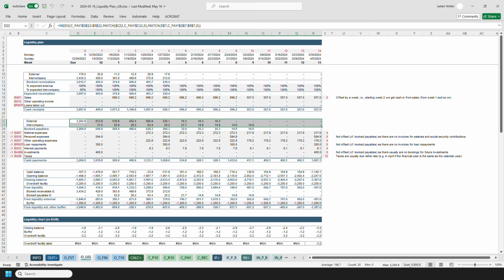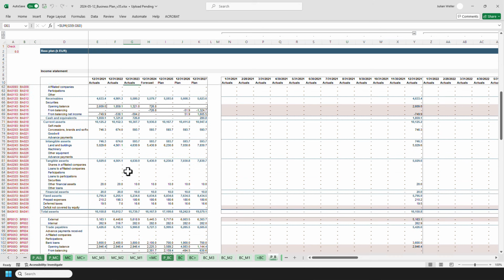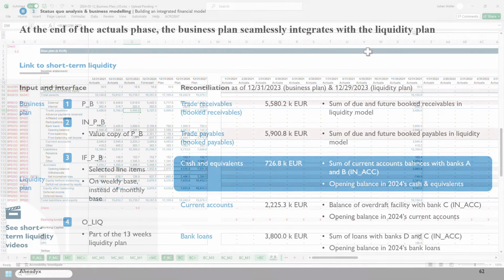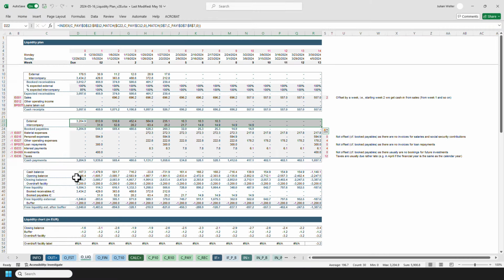This is some 5.9k. And also when we go here in the business plan, we can find those, well, actually down here with the same year column. So here those 5.9k. Next we have the cash and equivalents. So that's further implicitly included in here.